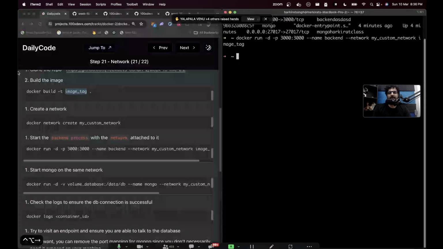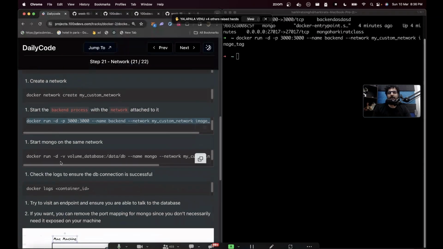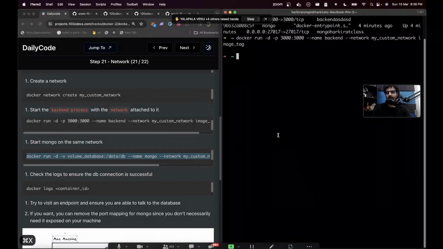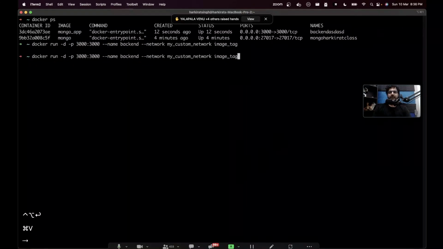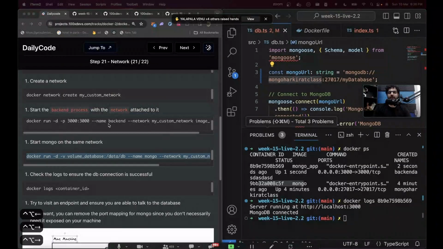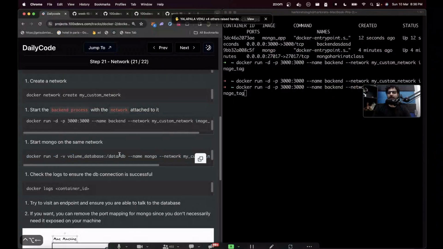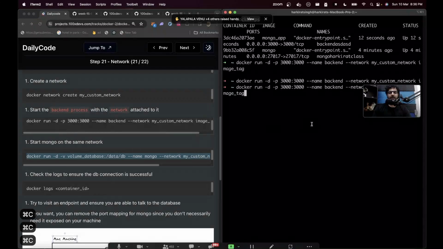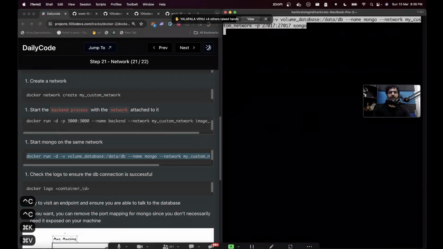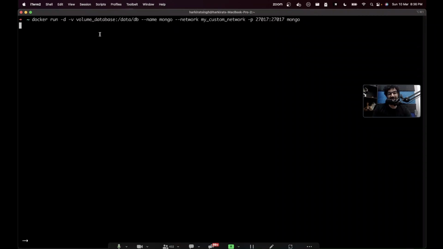And how did we start the MongoDB application? Now this has a few things. Run it in detached mode. Attach it to a volume so that the data persists. When did you create this volume? We created it a while back, right? When we were in volumes. Even if you don't have this volume for now, it is fine.